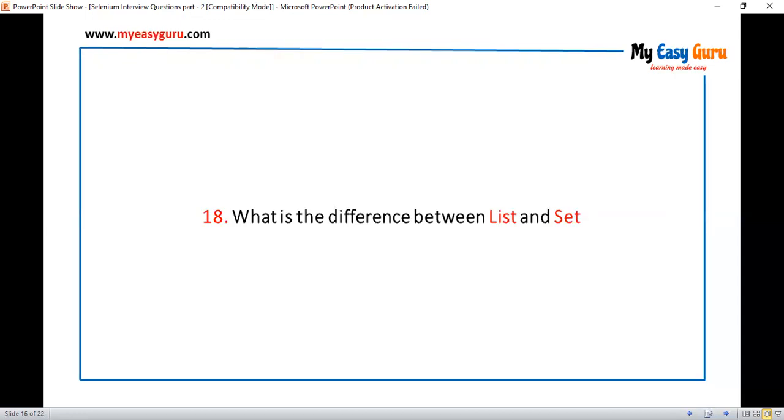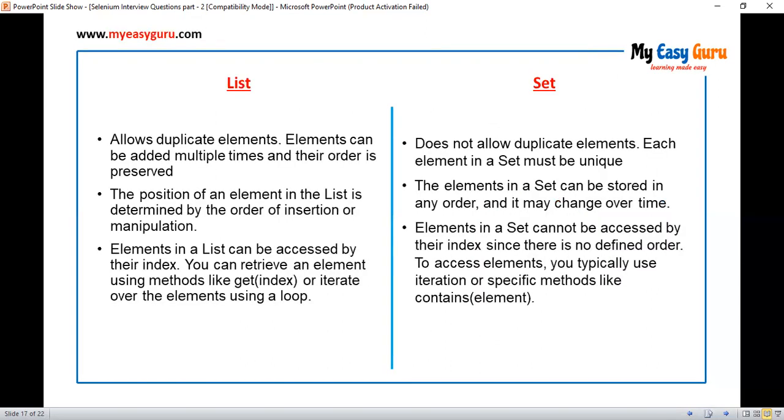So the next question is, what is the difference between list and set? Let's understand. A list allows duplicate elements. So an element can be added multiple times and their order is preserved. In the case of a set, it does not allow duplicate elements and each element in a set must be unique. In a list, the position of an element is determined by the order of insertion or manipulation. And in a set, the elements can be stored in any order or it may change over time.